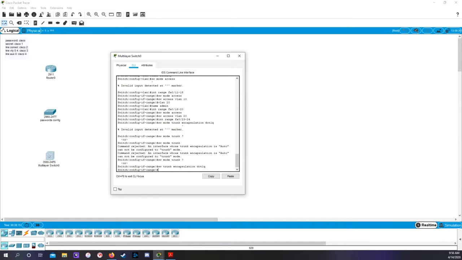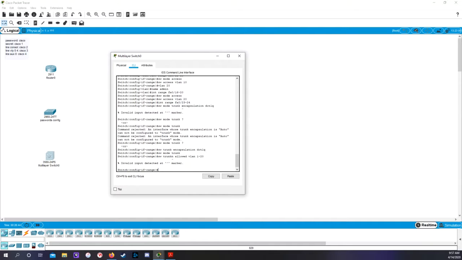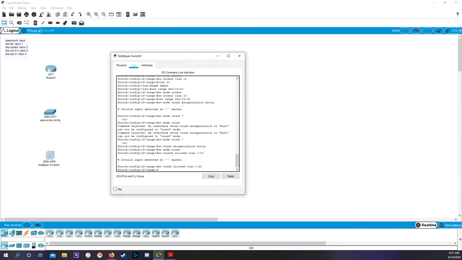So now that we got our encapsulation, now we can do switchport mode trunk, which should allow us to configure this correctly. And then we'll do switchport trunk allowed VLAN 1 through 20. And remember, you have to do 1 through 20 because you've got to include the native VLAN in that. Because if you skip it, your VLANs won't necessarily work for the whole trunking.